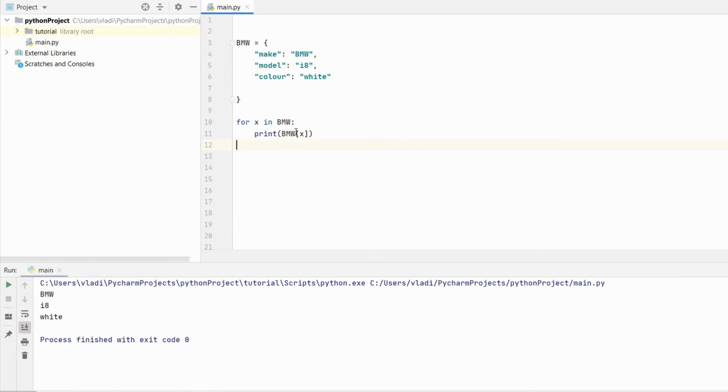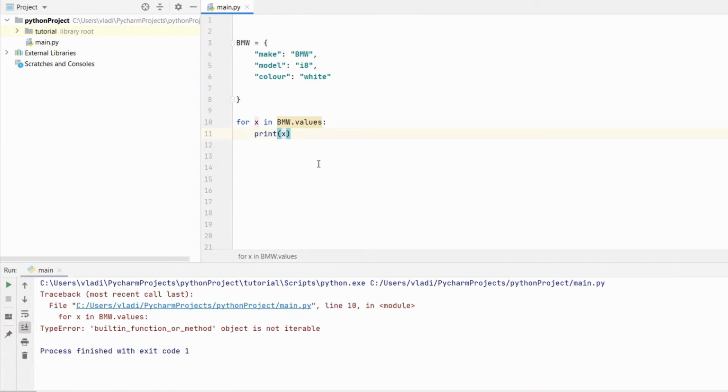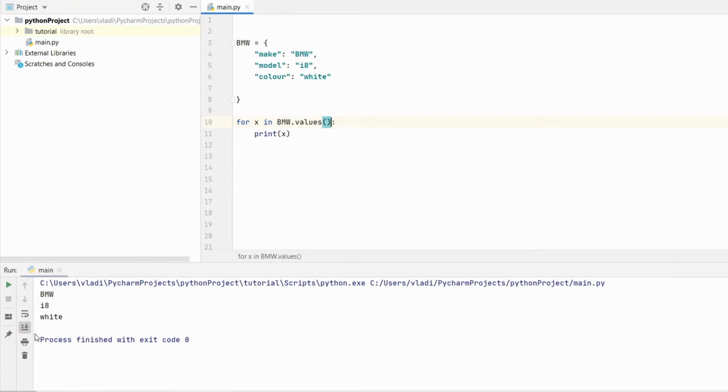And if we want to loop through the dictionary and print the values, we can use the method called values. So I type in bmw.values, and inside the print statement I just print X, and this should be enough. No, it's not. What have I forgotten? Values as a method should be ending with brackets.